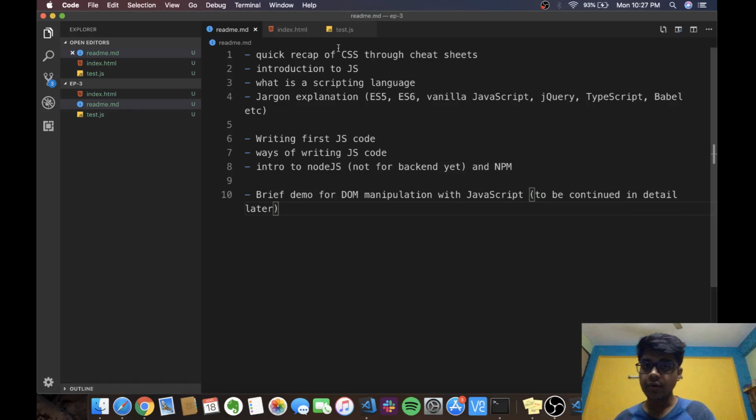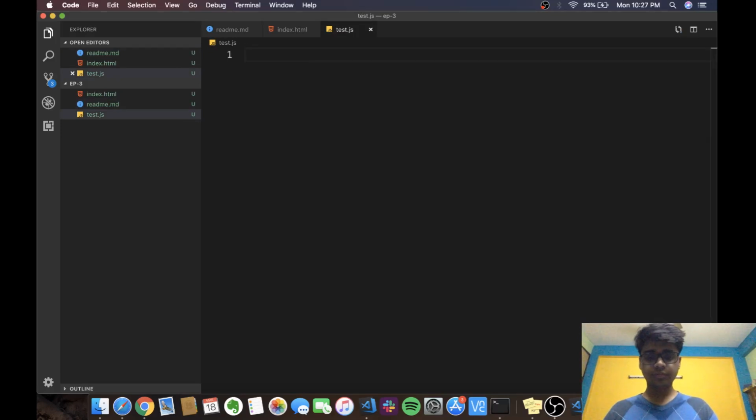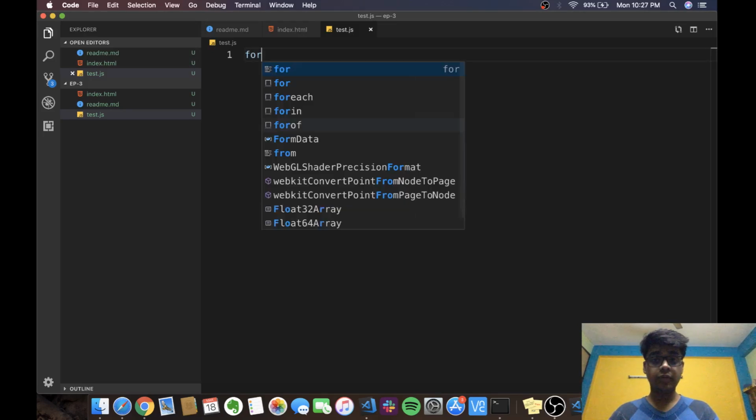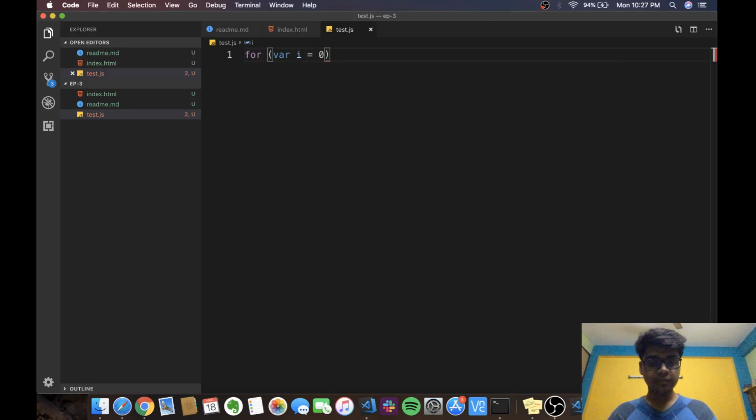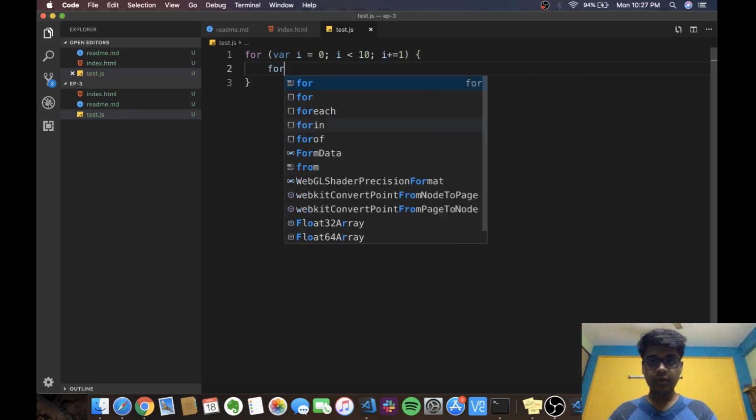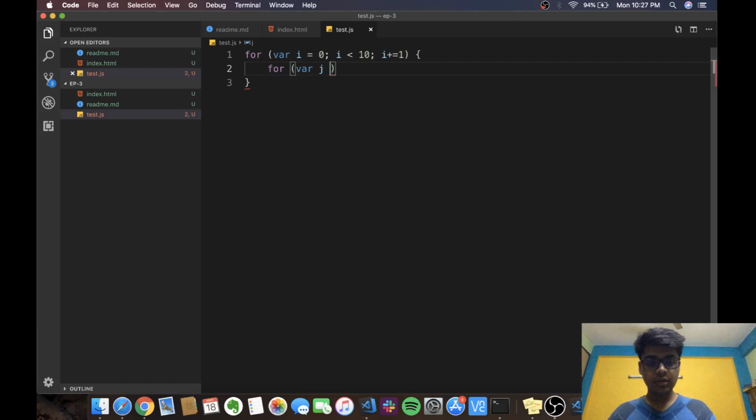With some syntactical differences, the rest of JavaScript is very simple. So I suggest you try out some things. Let's why not do it? Let's print stars, like a star pattern, the basic thing that we do in code. I don't even remember the code for it. I guess it's a double loop. For var i equals 0, i less than 10, i plus equals 1, and for var j equals 0, j less than i, j plus equals 1.